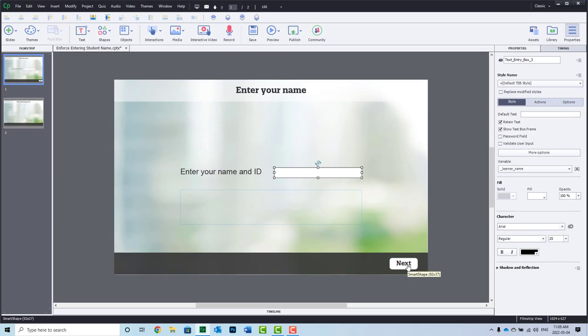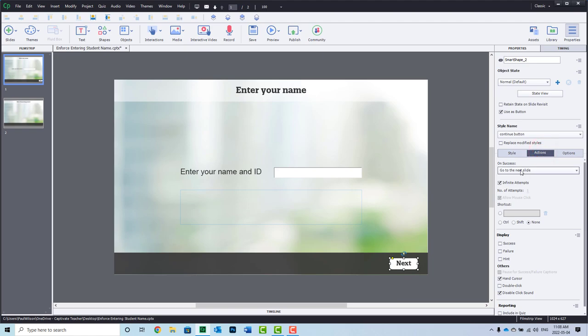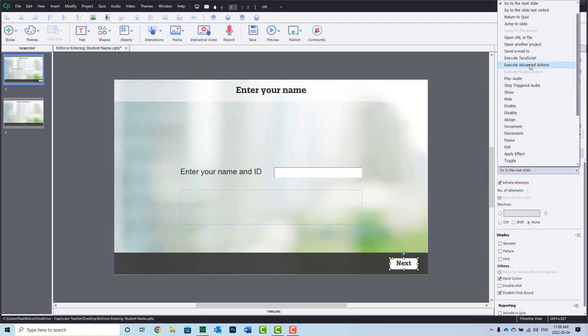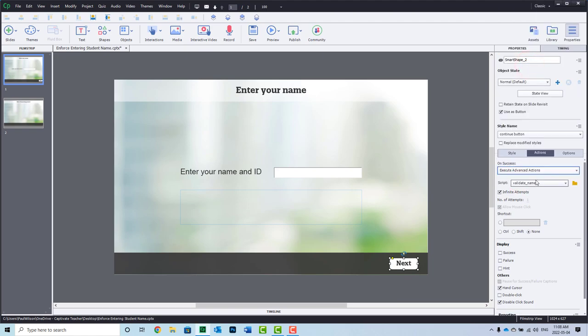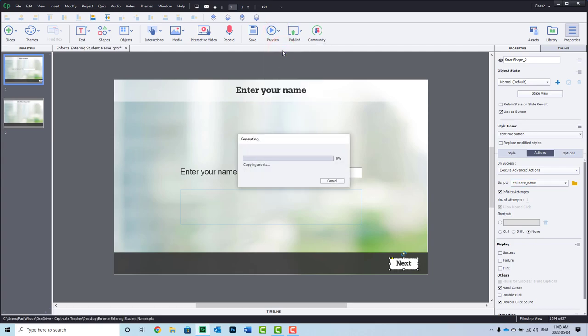All we need to do is select our next button, and under actions, make sure that we are executing advanced actions. And of course, there's only one script for this project, so it's selected by default there. Let's test this out and make sure it works. We'll preview this in HTML5.